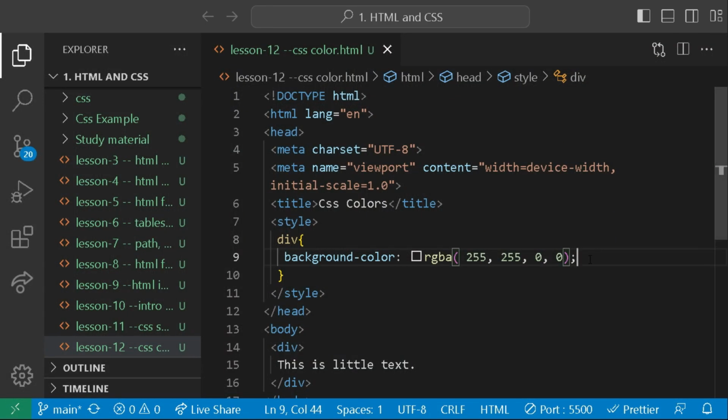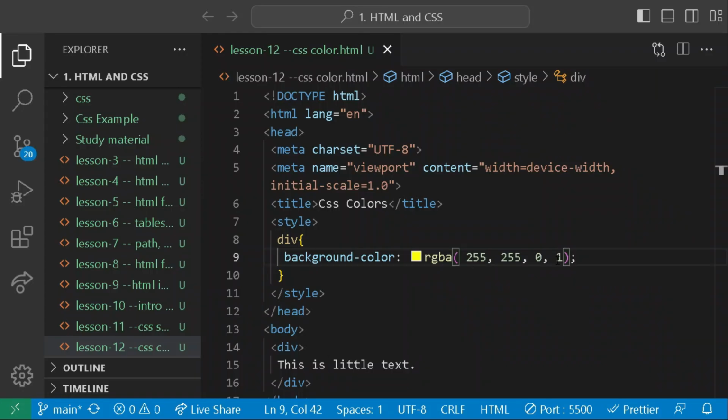If I write 1 rather than 0, then it would depict the complete color, as in our browser it can be seen. Whereas if I give the middle value 0.5 as a parameter for the alpha channel, you can see the opacity of the color is 50% right now.